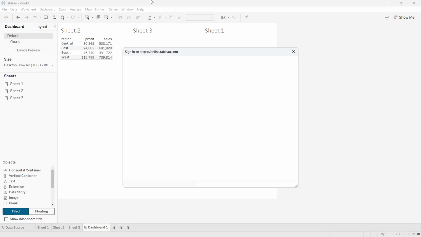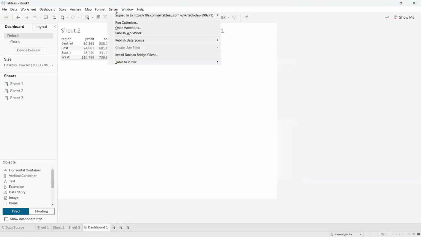So we have to provide username and password here. Now you see, once you sign in to the server, you can see you are signed into the server. Now into this server, I have to publish my dashboard or workbook. So simply click on the publish workbook option.